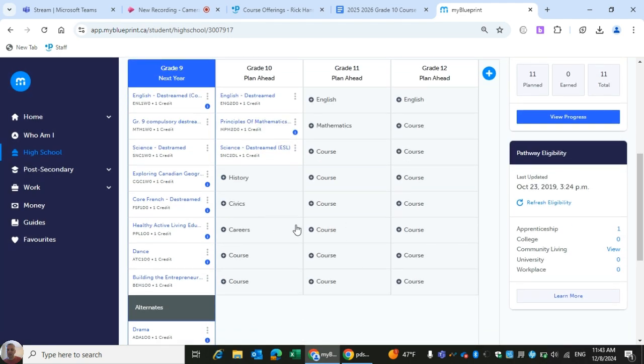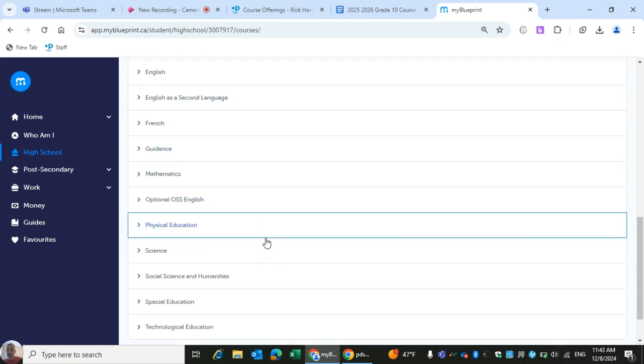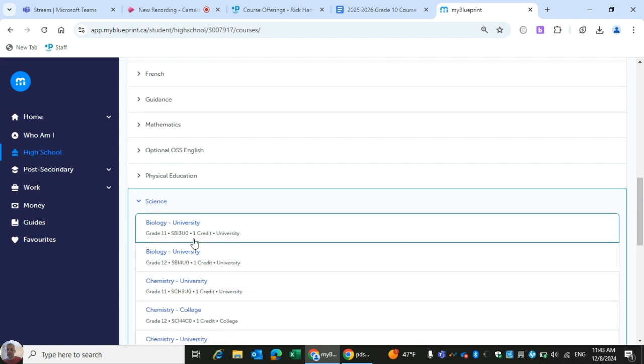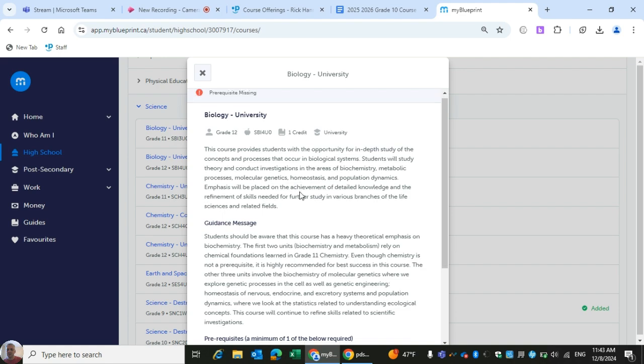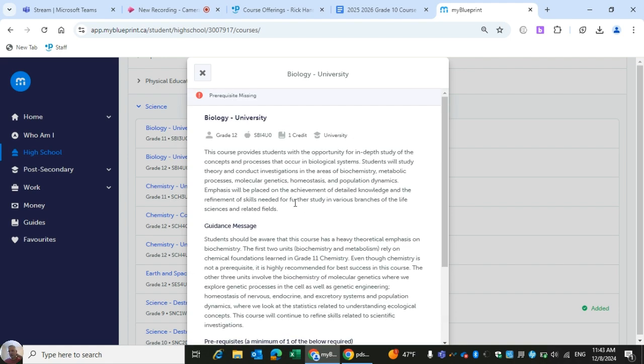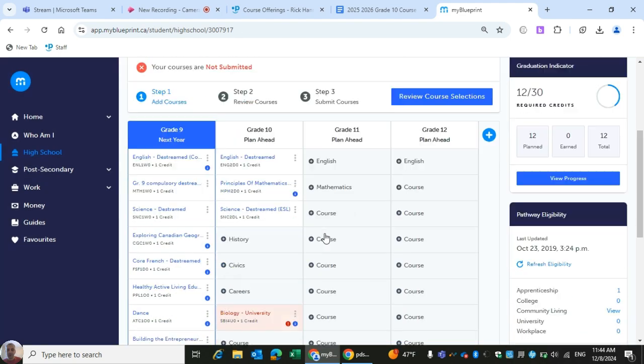and I can add it to my planner. Hey, I do want to quickly show you something if I've made a mistake. So if I click on course, and let's say I also want to take a science course in my grade 11 year, or sorry, another science course on top of my grade 10 one, and I think I also want to take biology. If I accidentally click on the grade 12 biology, it'll let me know I've made an error because I don't have the prerequisite.